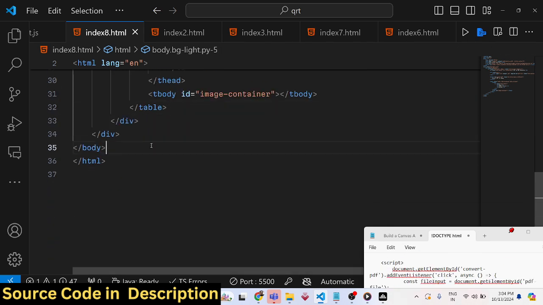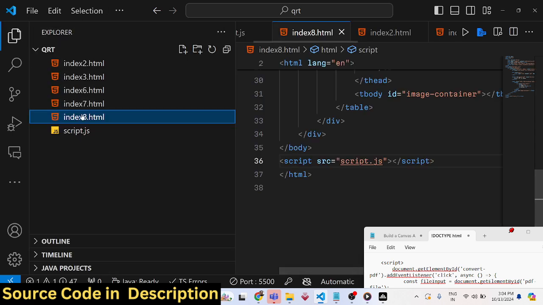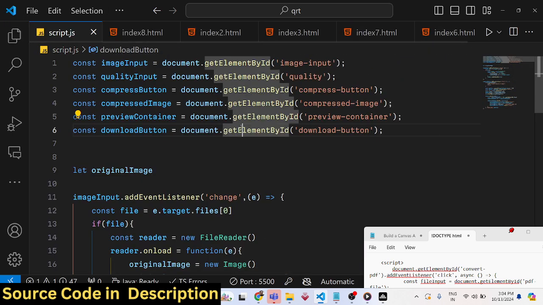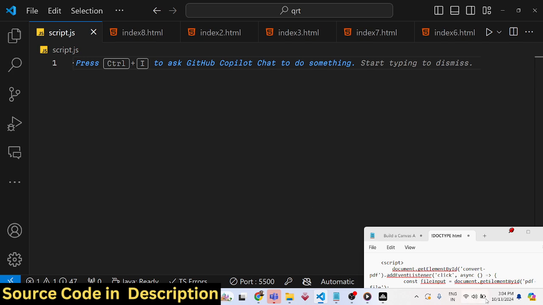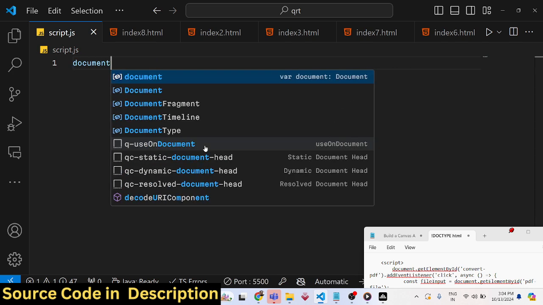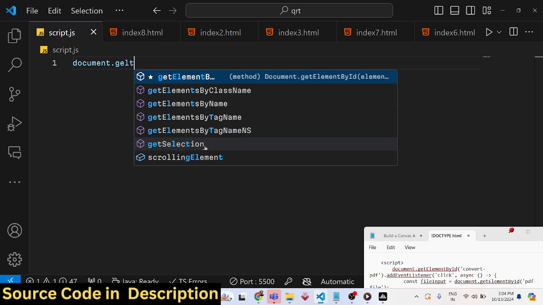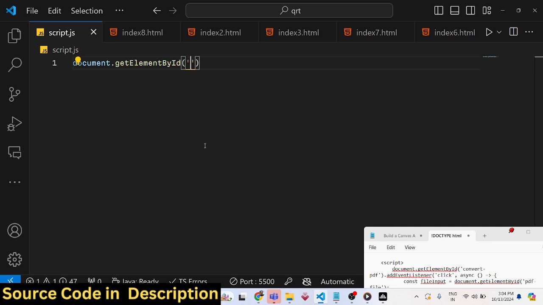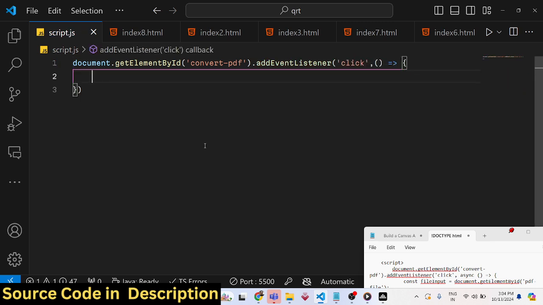Now we need to write the JavaScript code. So just make a script tag, and we will be writing the JavaScript code in a different file. So we have made the script.js file. Now for the JavaScript, we need to bind an onclick listener to the button using getElementById. We have given that ID to the button, and we will bind an onclick listener. So when we click the button, this callback function will execute.